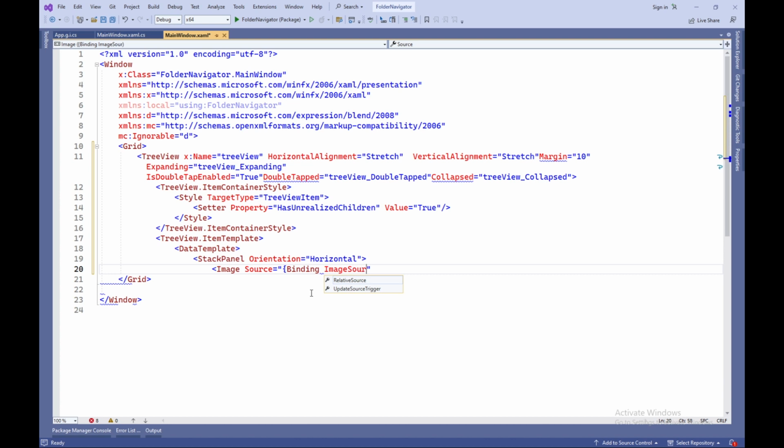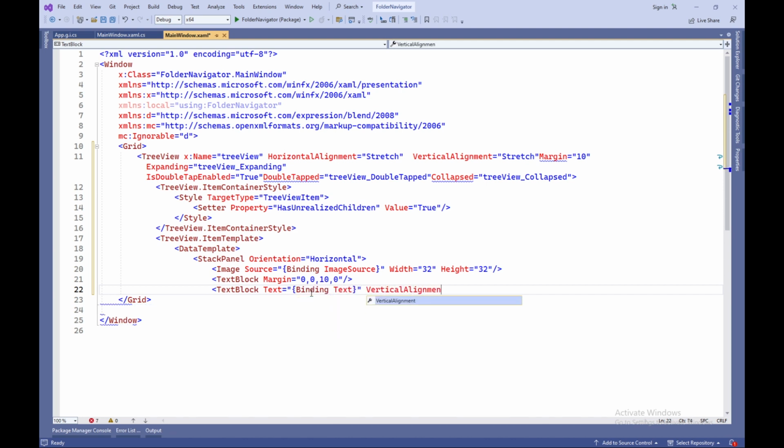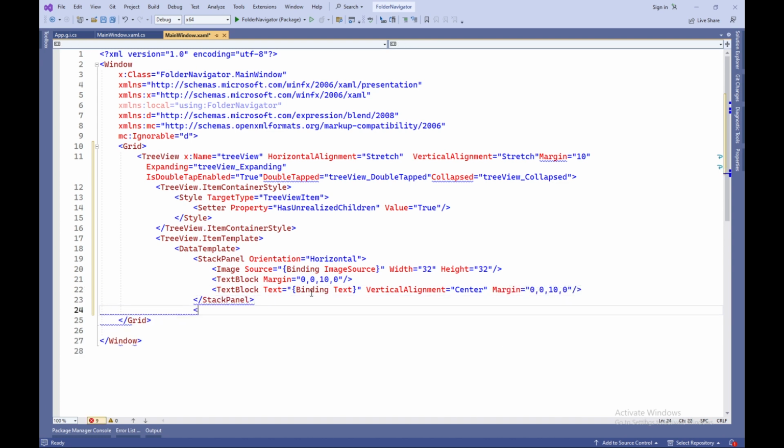TreeView.ItemContainerStyle, here a style for the tree item container TreeViewItem is defined, which is applied to all tree items. In this case, Setter Property equals HasUnrealizedChildren Value equals true sets the HasUnrealizedChildren property of TreeViewItem to true. This property indicates that the item may have child elements that are not yet loaded. When this property is set to true, the item displays an expand/collapse icon.